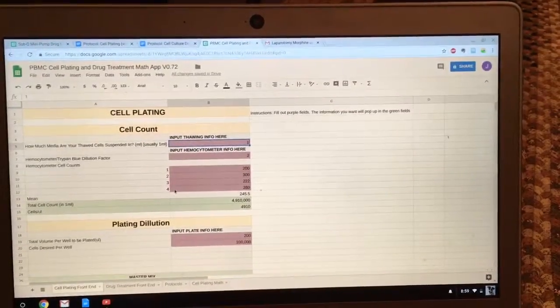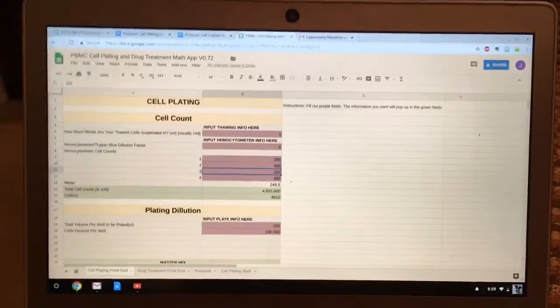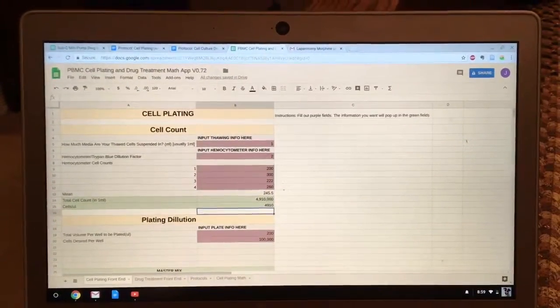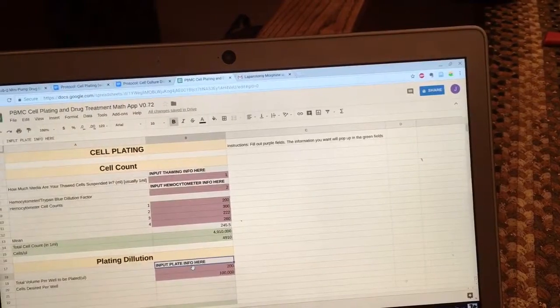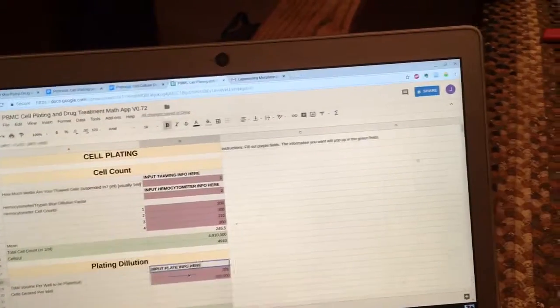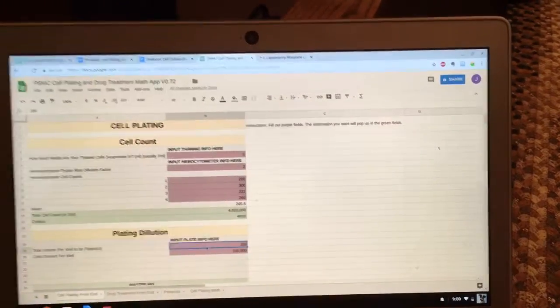Alright, here's a tool I made mostly for Suzanne because it's her protocol, but anybody else using the same protocol can use it. This is an app that'll do all the math. I think it's all the math needed in PBMC cell plating, and then drug treatment.